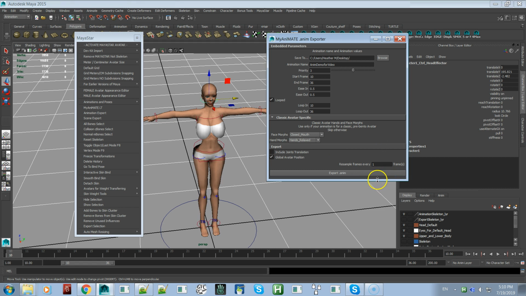Okay, then you have resample frames, and every single frame. That's what it means. Every one frame, resample it. That means that when you export it out, the file is going to have information for every single frame, 10 through 36. That's 26 frames. There are times when you want to set this to a higher number. If you put it at 2, it's going to sample every other frame. So it will sample frame 10 and 12, but not 11 or 13 or 15. It will make your file size half the size it was before.